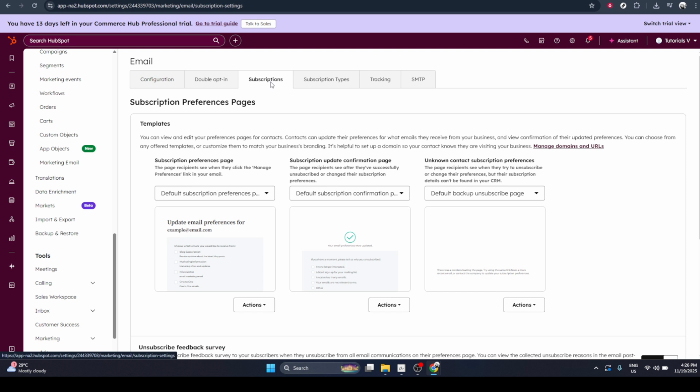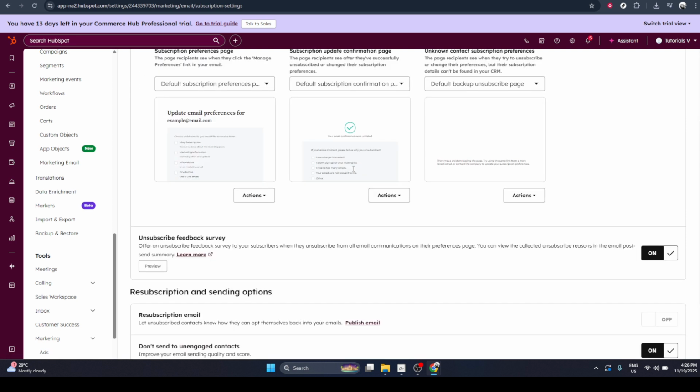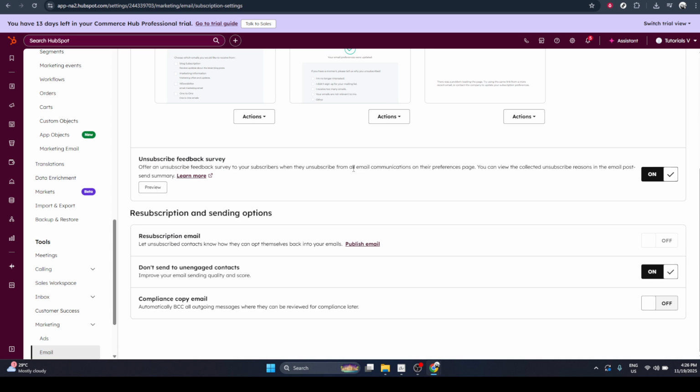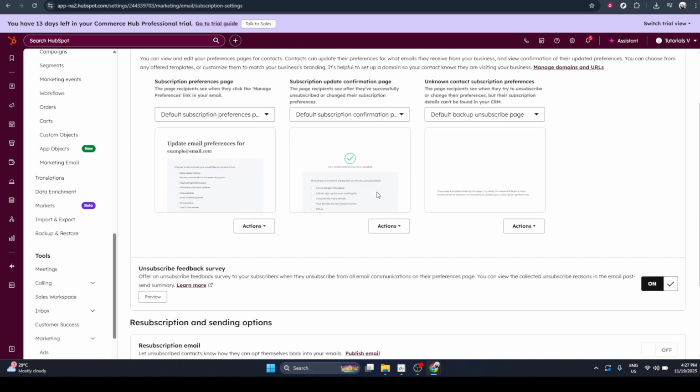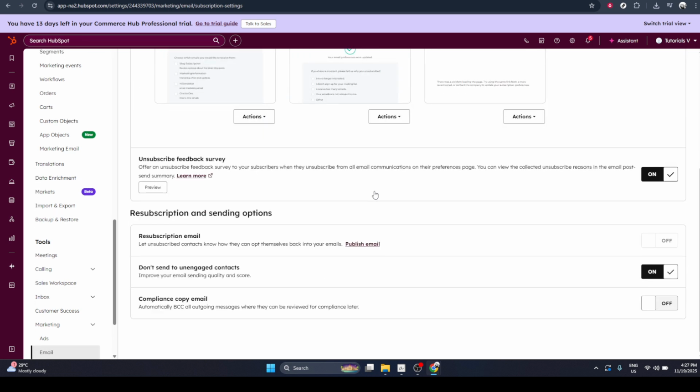From within the email settings, find and select the option called Subscriptions. This is the key area you need for customizing your email subscription pages. Clicking on Subscriptions will bring you to the configuration screen that controls how your subscription management and unsubscribe pages look and behave. Once you are on the subscriptions page, you're in the right place to adjust things like the text on your subscription preferences page, the appearance of your unsubscribe page, and the specific subscription types you offer.